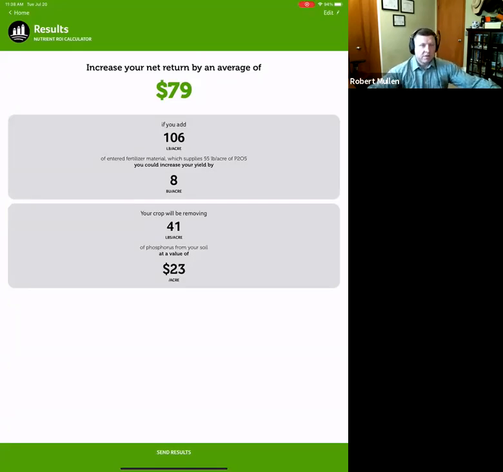I've tinkered with that as functionality. But then it would really force me to go to a discrete model, and that just makes my life a lot more difficult as a modeler. If you added that 55, you're going to be adding 106 pounds of actual P2O5, or of actual material. That would be MAP that you're going to be supplying. On average, you're going to be increasing your yield by 8 bushels at the yield level that you've set. Your crop is going to be removing 41 pounds based upon the yield that you entered in. And the value of the phosphate that you're removing is $23 per acre.